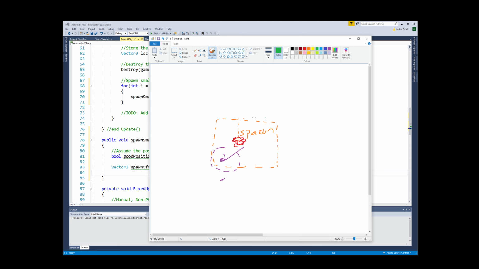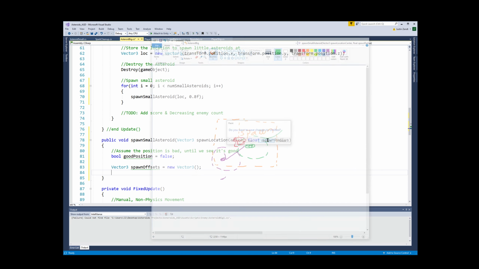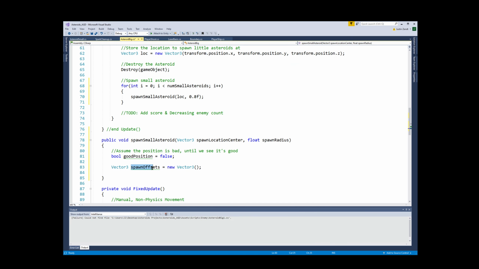And then it's going to do this 3 times. It's going to try to pick spawning locations, and it's going to check around them to see if there's another asteroid. If there's not, it'll spawn it there. That's what it's going to be doing. And so that's what this offset is. It's going to be how much plus or minus from this spawn location center we're going to be applying.